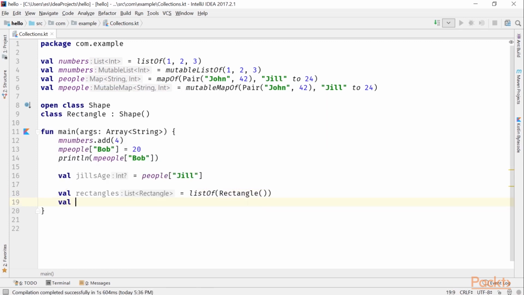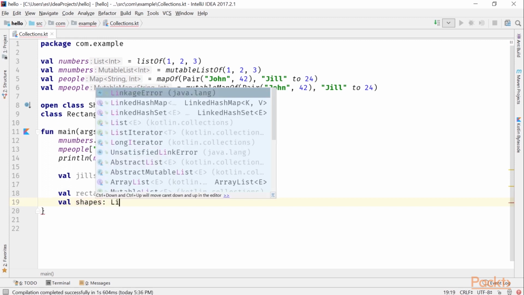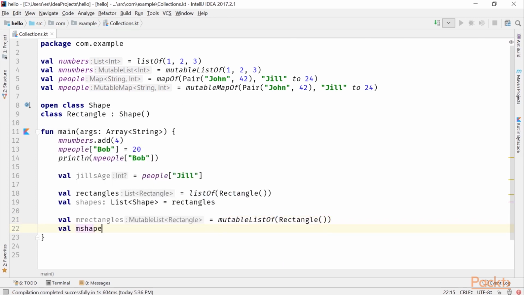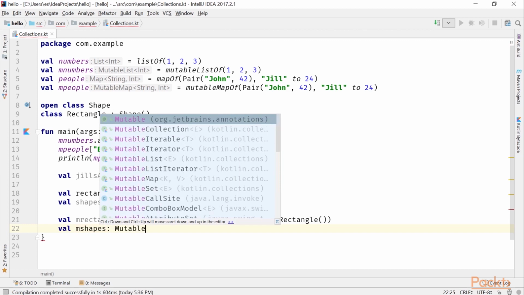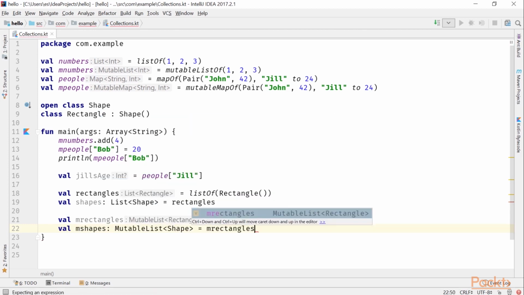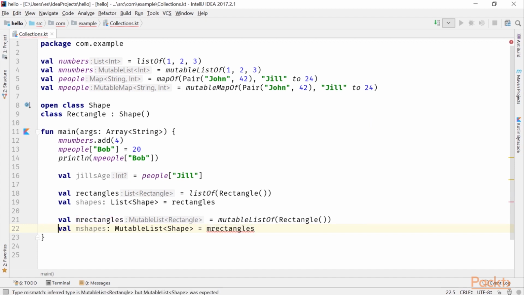Now we could define a list of shapes as List of Shape and assign the rectangle value to it. This is perfectly fine. However, if we create mutable rectangles, so that's a MutableList of our Rectangle, and then try to create mShapes the same way by defining it as MutableList of Shape and assigning mRectangles, this won't compile. So let's hash it out and look at how that is implemented for a second.